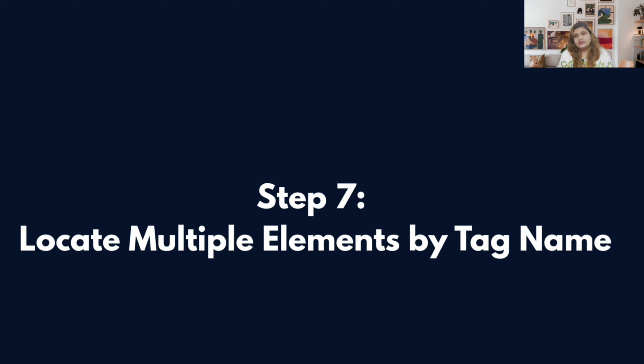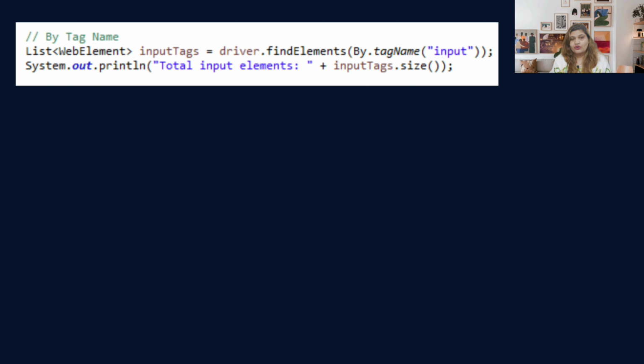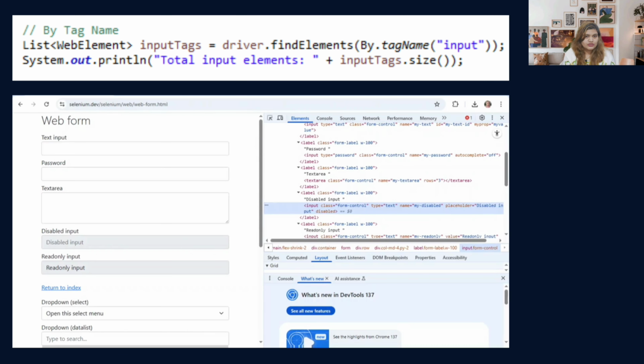Then we have locate multiple elements by tag name. So again, we already have seen that tag names, we find all input fields on a page and print them, how many are there, right? So this is useful for bulk operations or validations. So again, for this, I am trying to locate all the input tags which I have used in my code, and I'm going to print the number of input tags that I see.